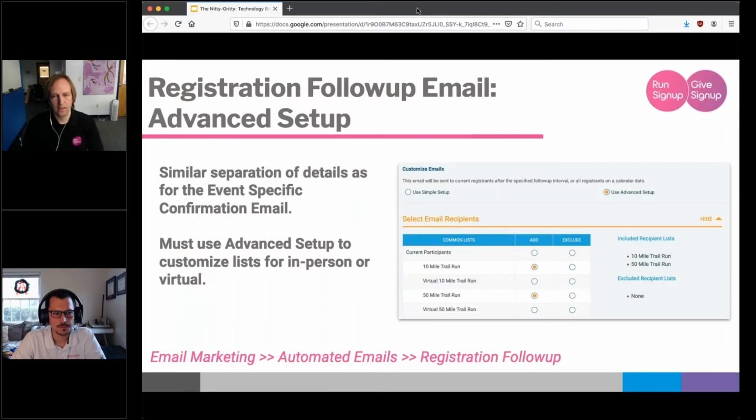So let's look at the advanced setup a little bit, because we might want to customize specific information based off of if they're on the in-person or not. So once you've set up the basics, when you drill into the customize option of the follow-up email at the top, most races have the default simple setup turned on. You will need to switch and use the advanced setup, and that allows you to set up special campaigns just for the events. And you'll see the screenshot here.